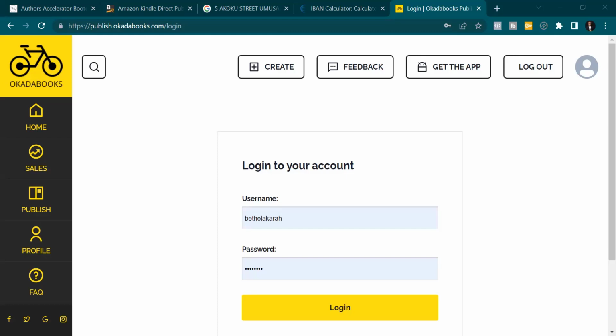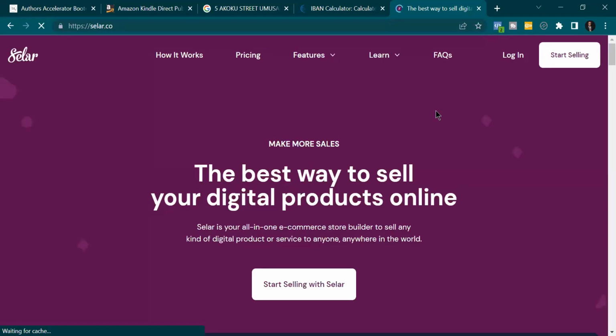All right, so let's proceed then. Now let's go to another account we call Selar. I know some of us already have this account too. So Selar.co, it's a platform that allows us to sell our PDF, the PDF version of our books.